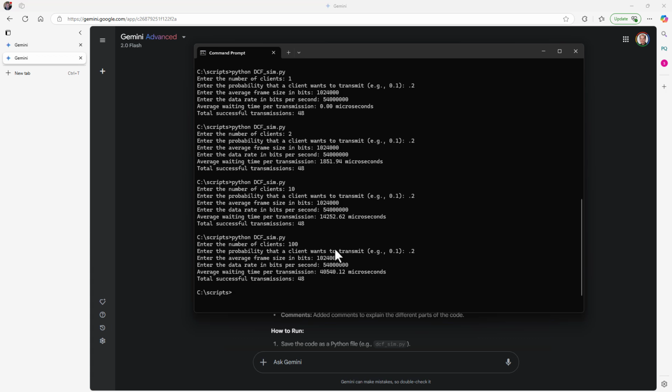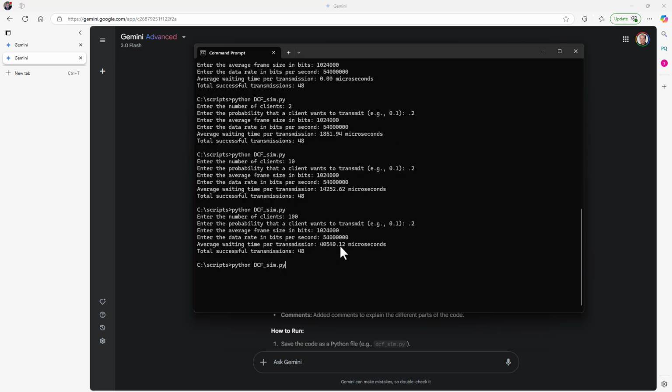Now, we could run this one last time, really taking it up and straining it. So we can say, hey, what if we have 250 clients and they all want to transmit 50% of the time, and they're transmitting those 1 million bit size frames, and we're doing 54 million bits per second. It's going to take a little longer to run than it might otherwise because we now have to simulate 250 clients. And as you can see, there's a pause here.